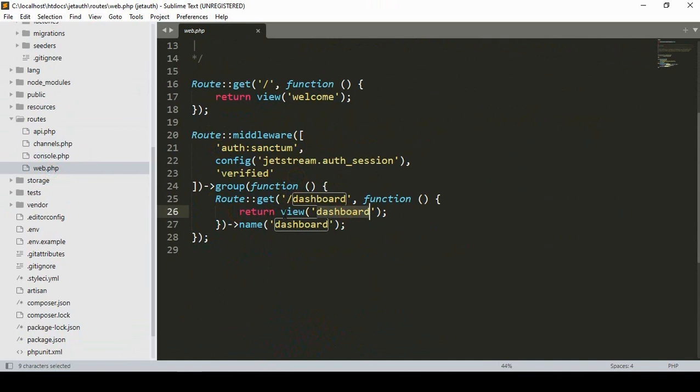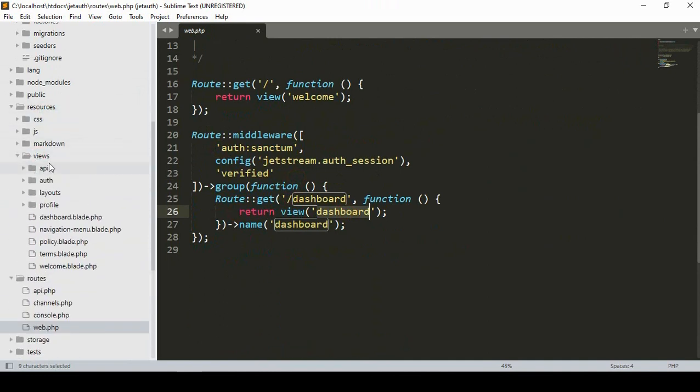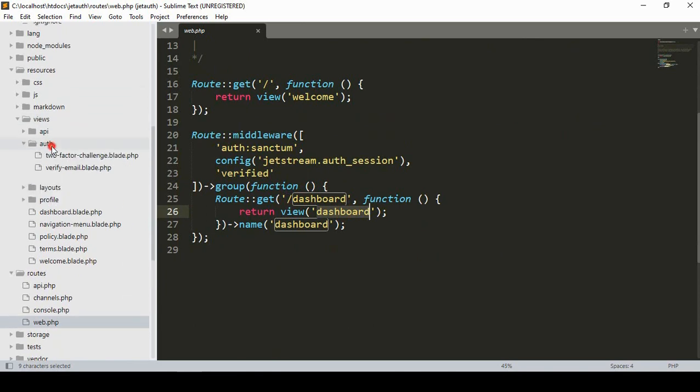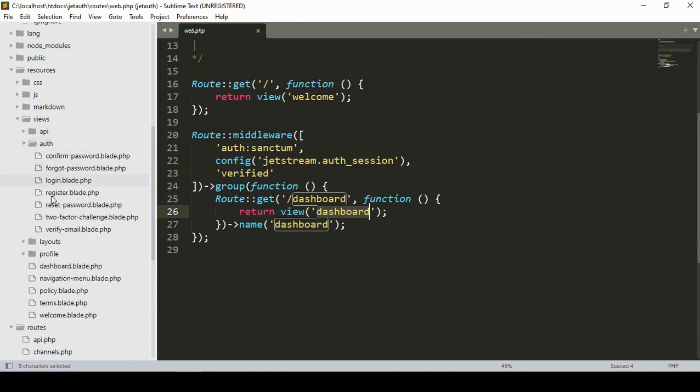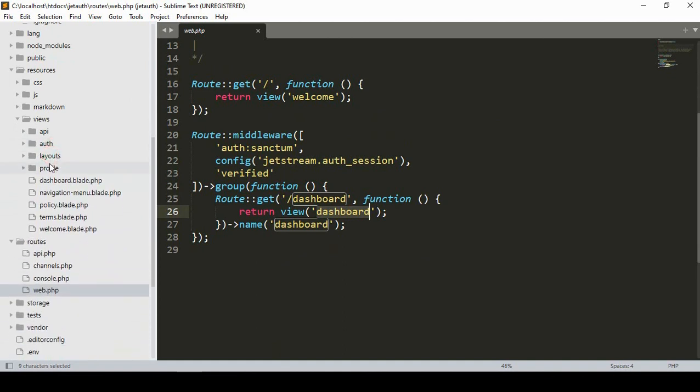View page dashboard means if you go to the resources, into the view area, some folders should now be created, like the auth folder, and they have some files such as the login file, registration file, forget password file. Okay, all those view files will be created. And in our layouts, there is app, and then guest, profile, and you can see it has now created the dashboard.blade, the navigation-menu.blade, policy, and then terms. So when you install Jetstream, it will generate some files in here.